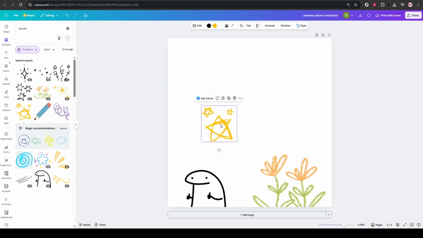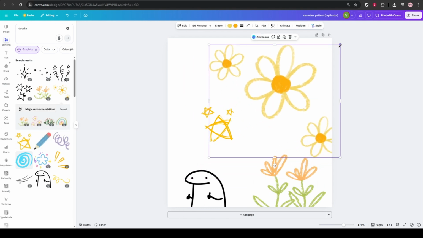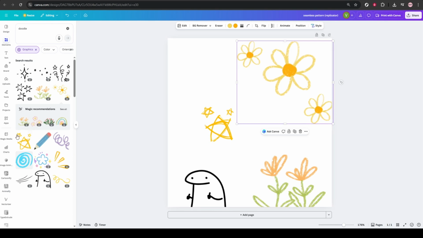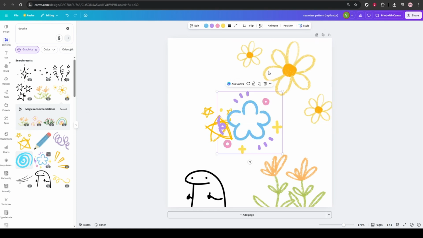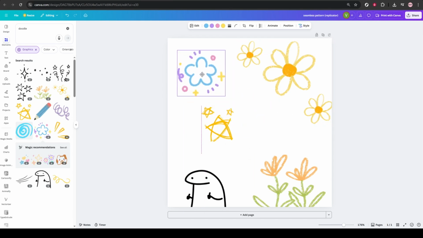If you're using flowers, try placing a few near the bottom to create a visual anchor. Then mix in a few colorful elements. Stars, clouds, or shapes work great to add contrast and rhythm. Adjust their sizes so some are small accents and others feel like features.